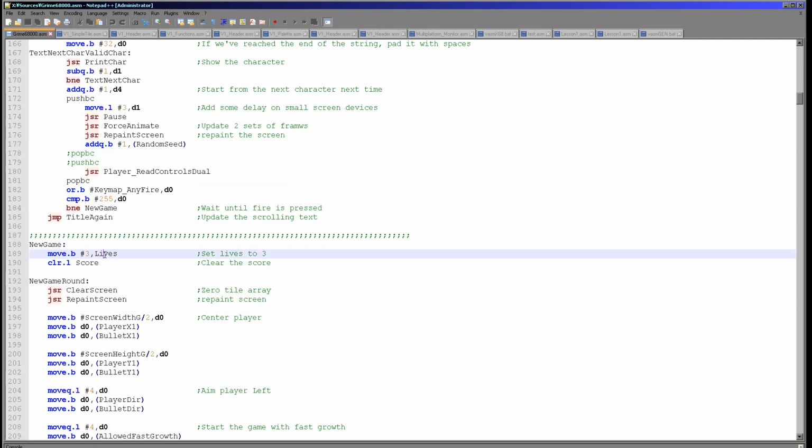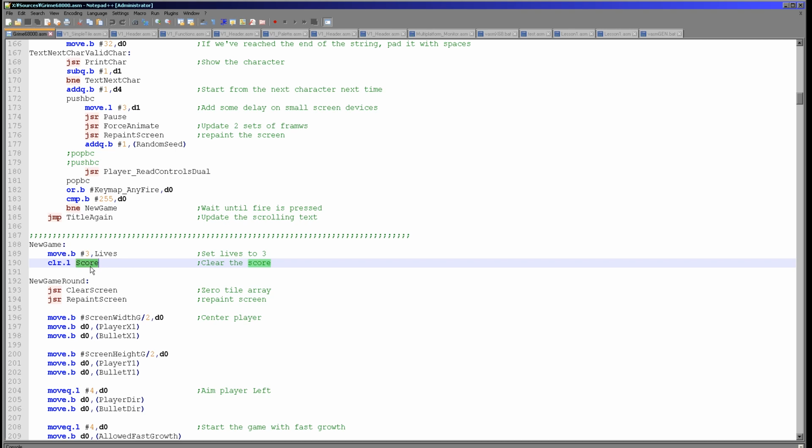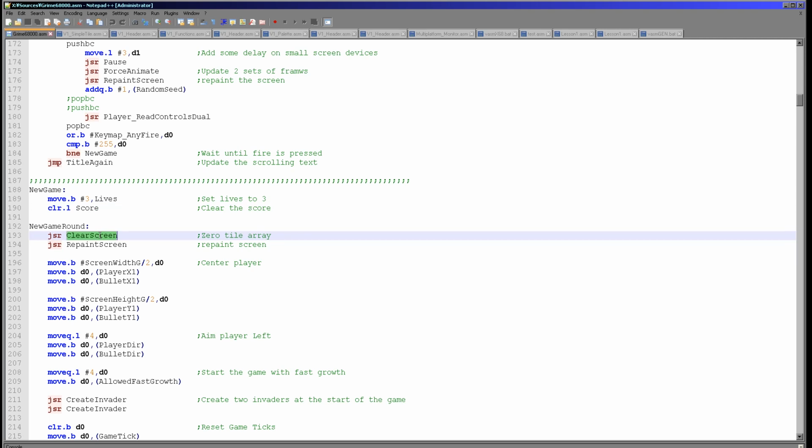So here the game starts. We set the score to 0. Because this is a 32-bit system with regards to its registers, it can write 32 bits at a time. We can clear the entire score with a single command, which is quite nice. And then we clear the screen here.